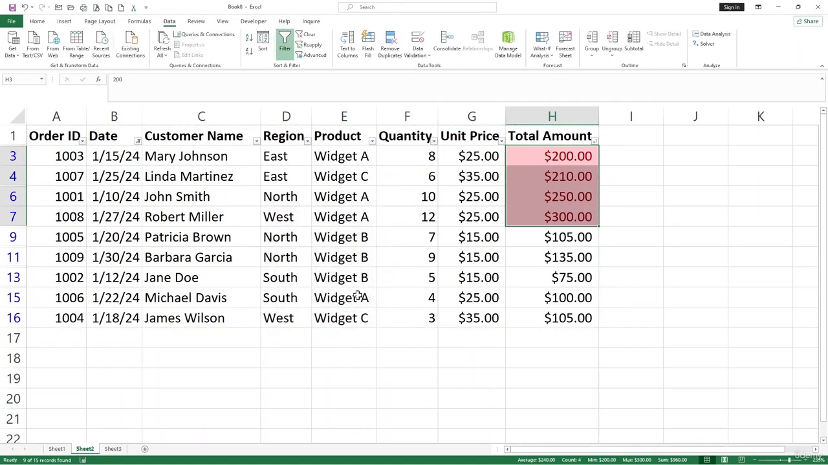Okay, and that's it. You have learned how to sort and filter data in Excel like a pro. These tools are incredibly powerful for managing and analyzing your data.